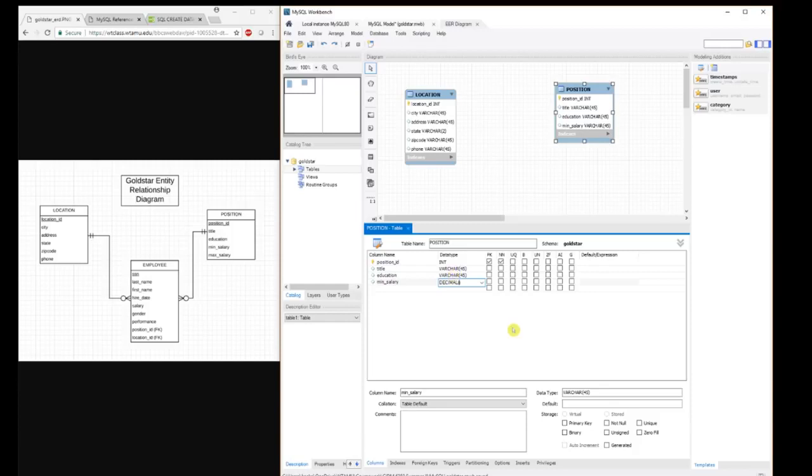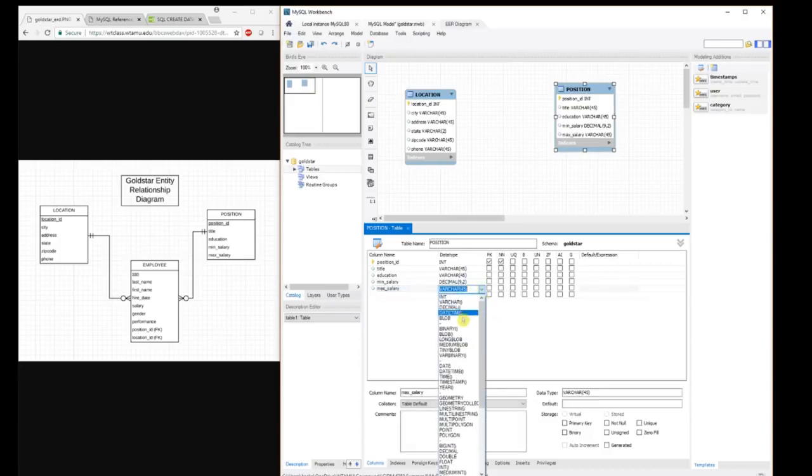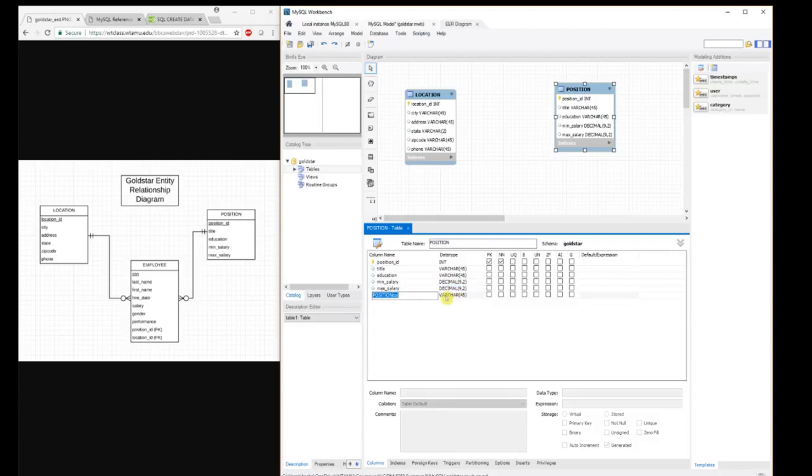Now I don't think anyone is making more than 6 figures. So what we'll want to do is make it such that we have 2 places past the decimal and then 7 places in front of the decimal. So 7 plus 2, that's a total of 9 digits. And we want 2 digits past the decimal. And we'll do the same thing for the max salary. Declare it as a decimal with 9 total digits and 2 digits past the decimal.